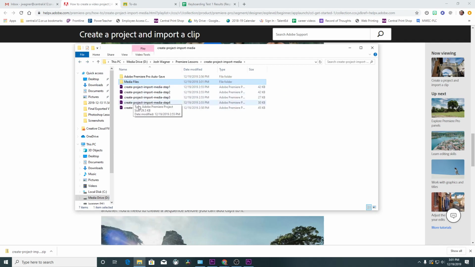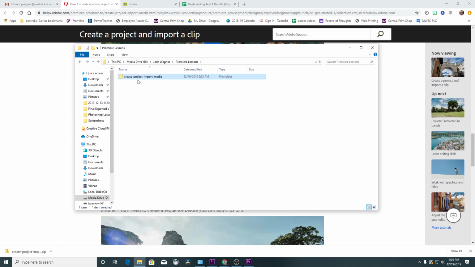Because if you were just to move some of these over to your computer but not move this media files folder, you wouldn't actually have your video and Premiere won't work. So when you work in Premiere, you have to move the whole folder. You have to extract the whole folder and then move the whole thing over. It won't work if you don't do that. And if you don't extract it, it won't work either.